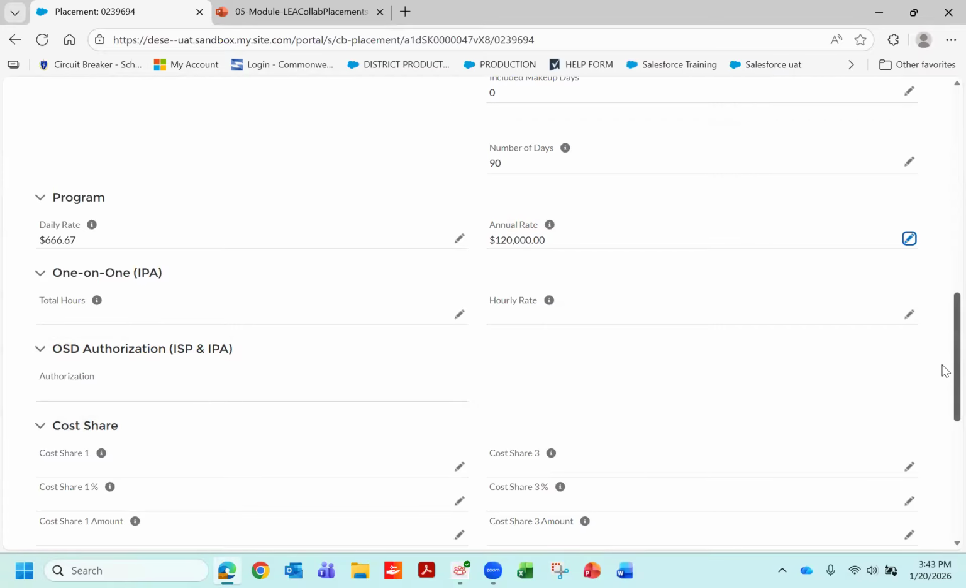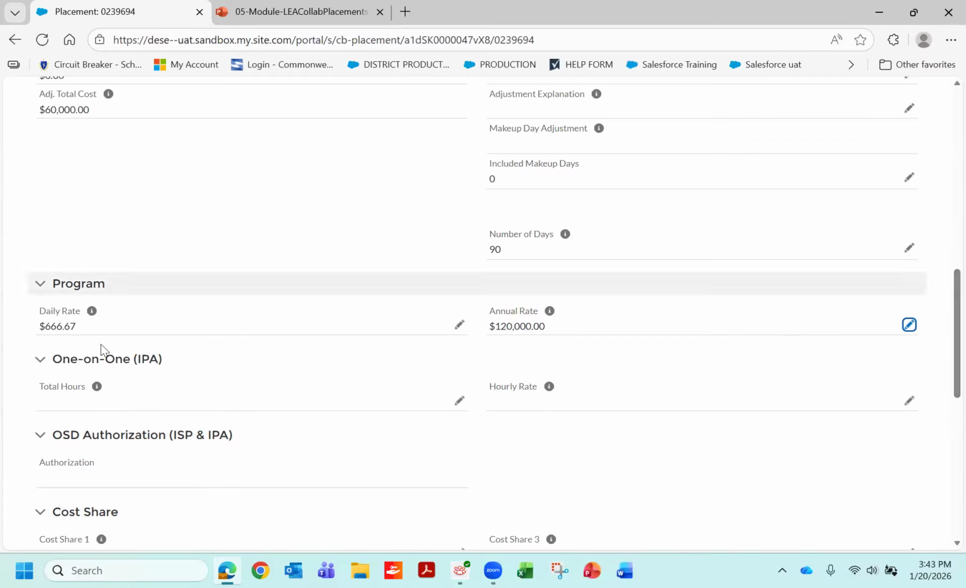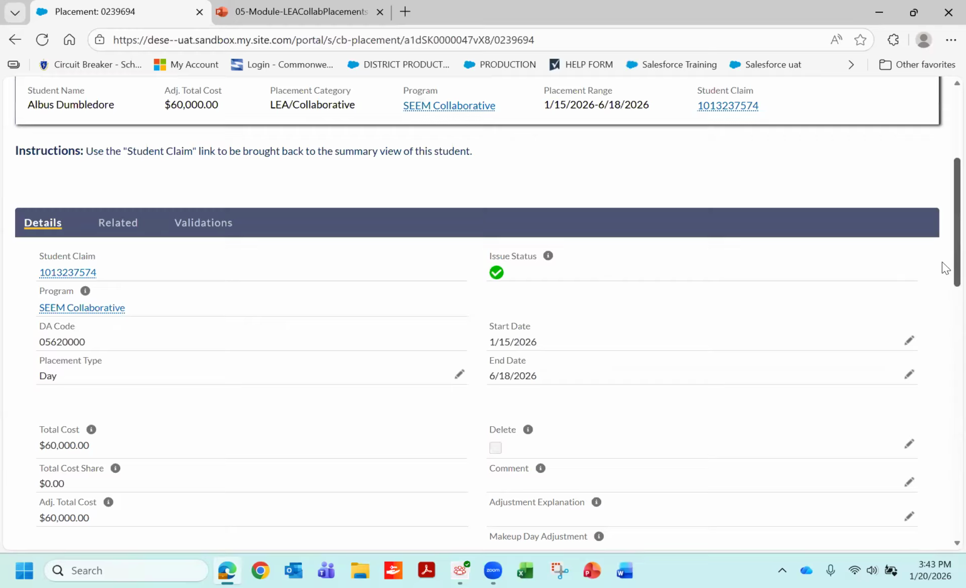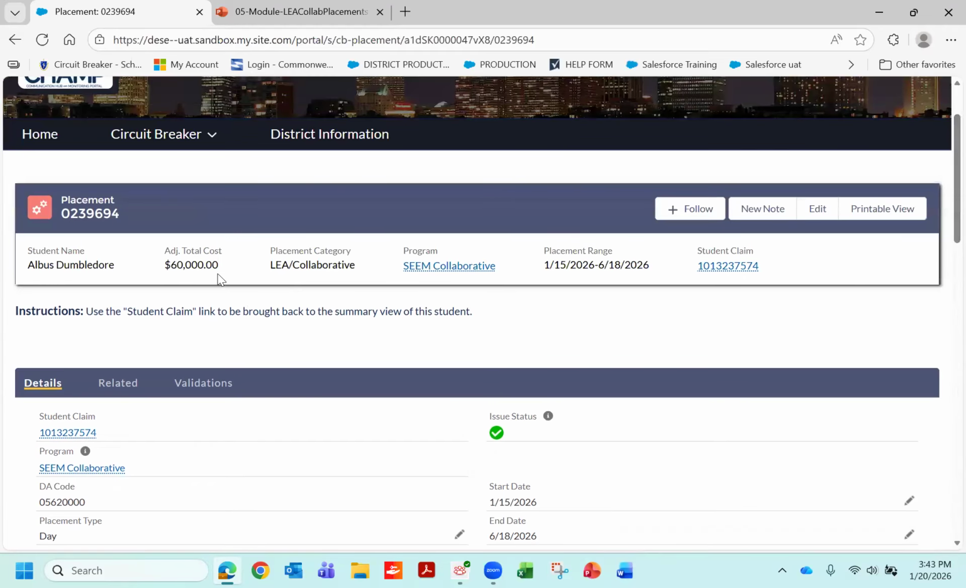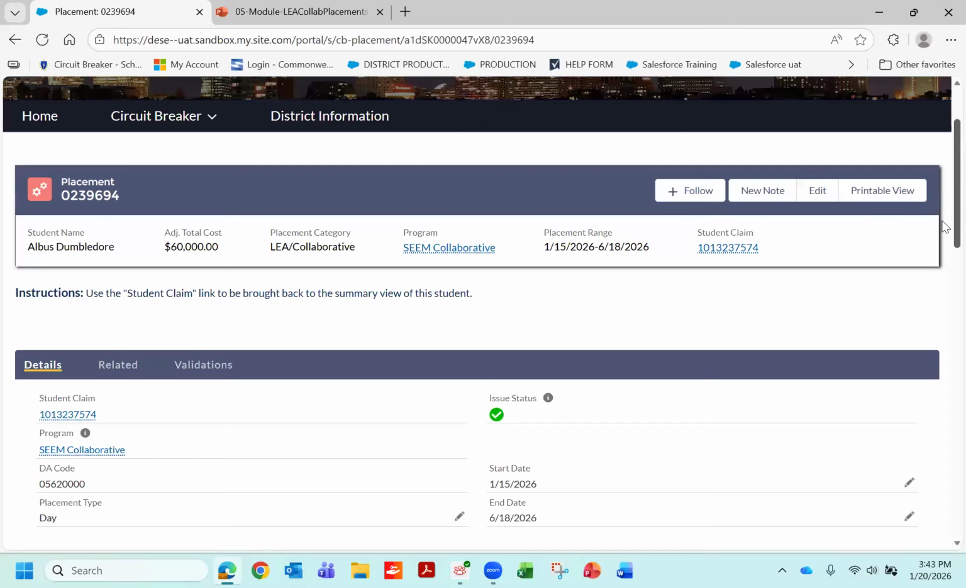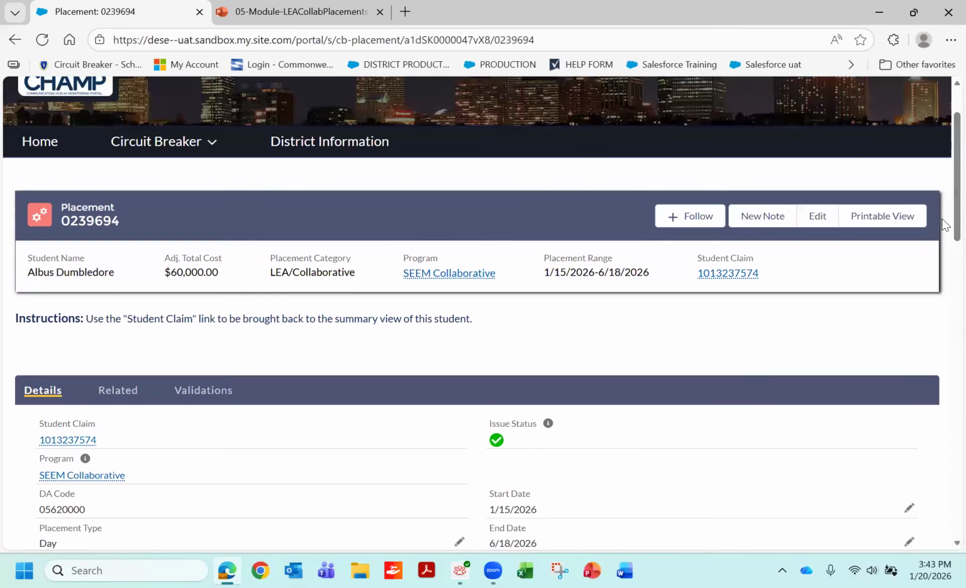Once you do that, you can see that that changed the daily rate to the correct rate that we were charged. And the adjusted total cost is $60,000, which is what you paid for the placement. And that's confirmed up on top for this placement here. So be very careful if you're claiming LEA and collaborative placements, particularly for a partial school year.